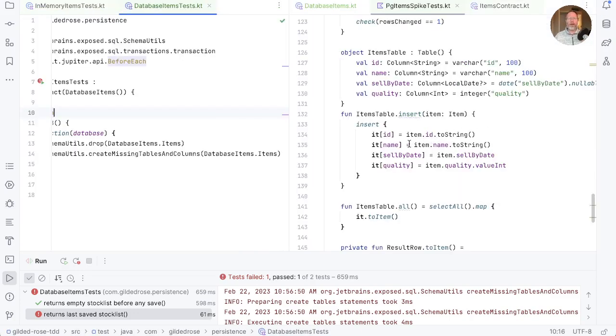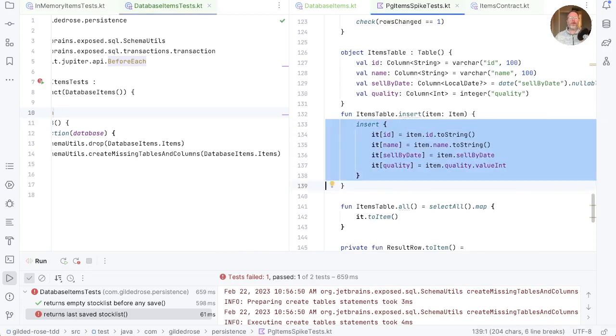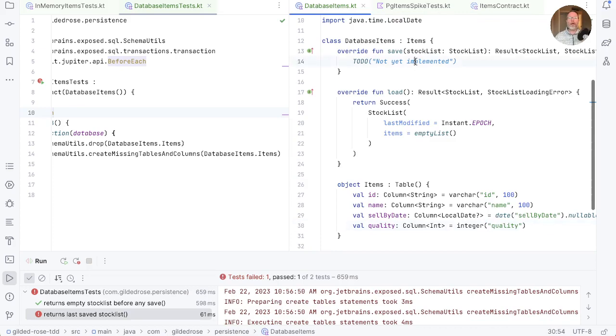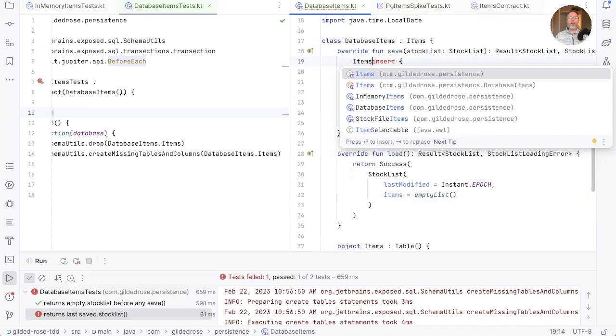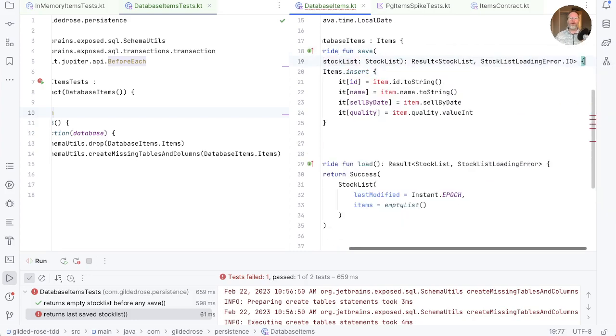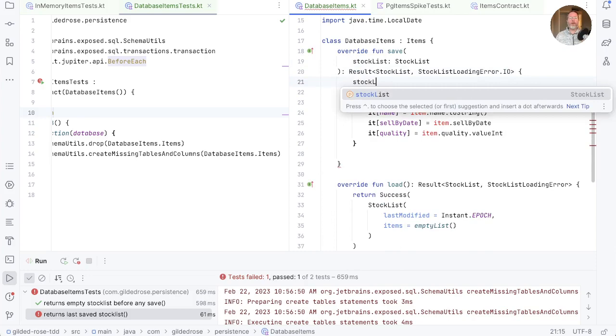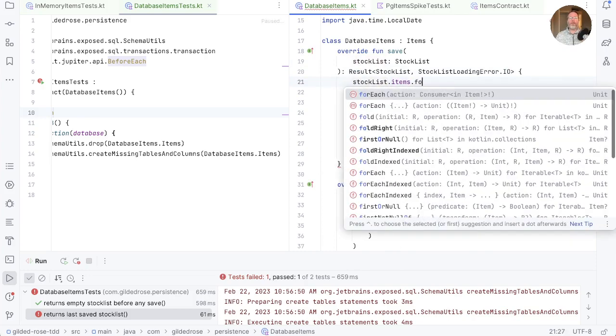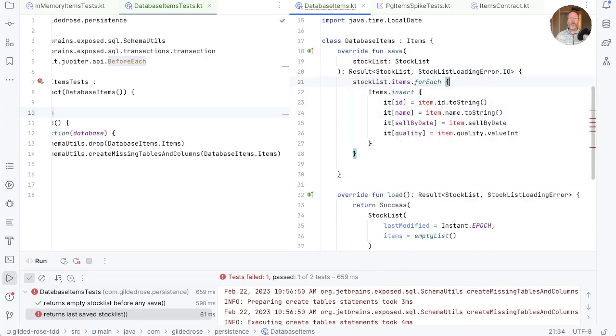Last time we also worked out how to insert an item, and it's here. So let's take that code, copy it into our database items, and now in here we can say save is items.insert. But we need to do that for every item in our stock list. So we'll need to say stock list items for each, and the subject of that is our item.